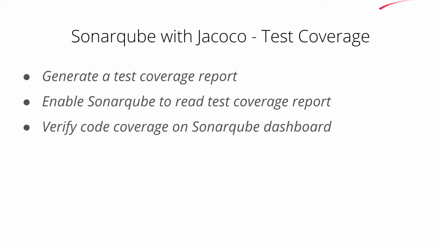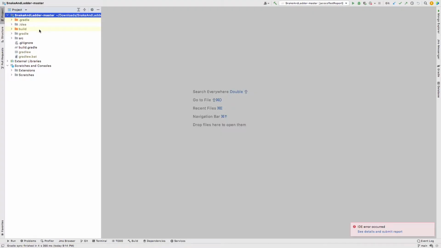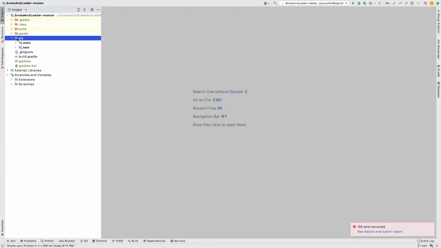In this video, today we will see how we can use Jacoco with Sonarqube. We will also see how we can generate a test coverage report for our code base, and then how we can enable Sonarqube to read the test coverage report, and we will also verify the code coverage on the Sonarqube dashboard. So first I'll show you the code base which we used in our last video where we did the Sonarqube setup.